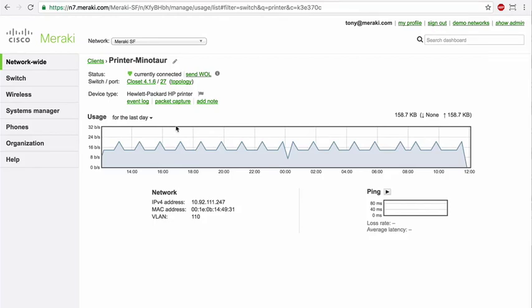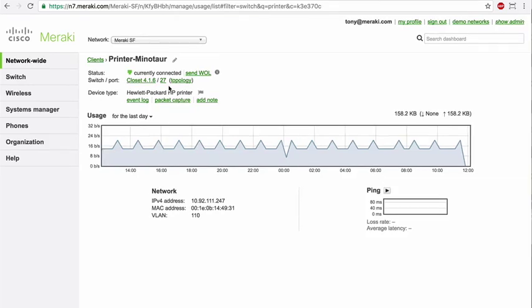device. Things like the fact that it is currently connected, but one of the coolest things is that we show you exactly which switch and port this device is currently connected to. Other information like the device type, usage statistics for the device, and other network information are all readily available. We also have a couple of nice tools in this view, including the Wake on LAN tool if we wanted to wake this device up, and a ping tool if we wanted to see if there were any connectivity issues between the switch and this printer.